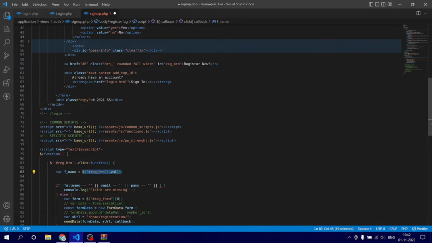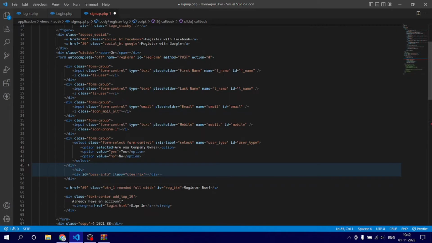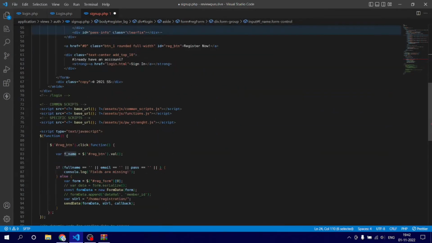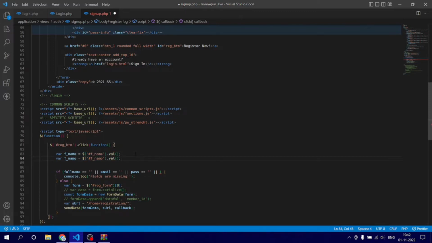So what is the actual ID for this first name? We have to go back and find the ID. This is the ID, f name. So we need to mention it here, f name. One thing we can do, let's first do it and then I will tell you. First make it long, and then make it very easy and short. Dynamic function. First we are going to make the basic function.